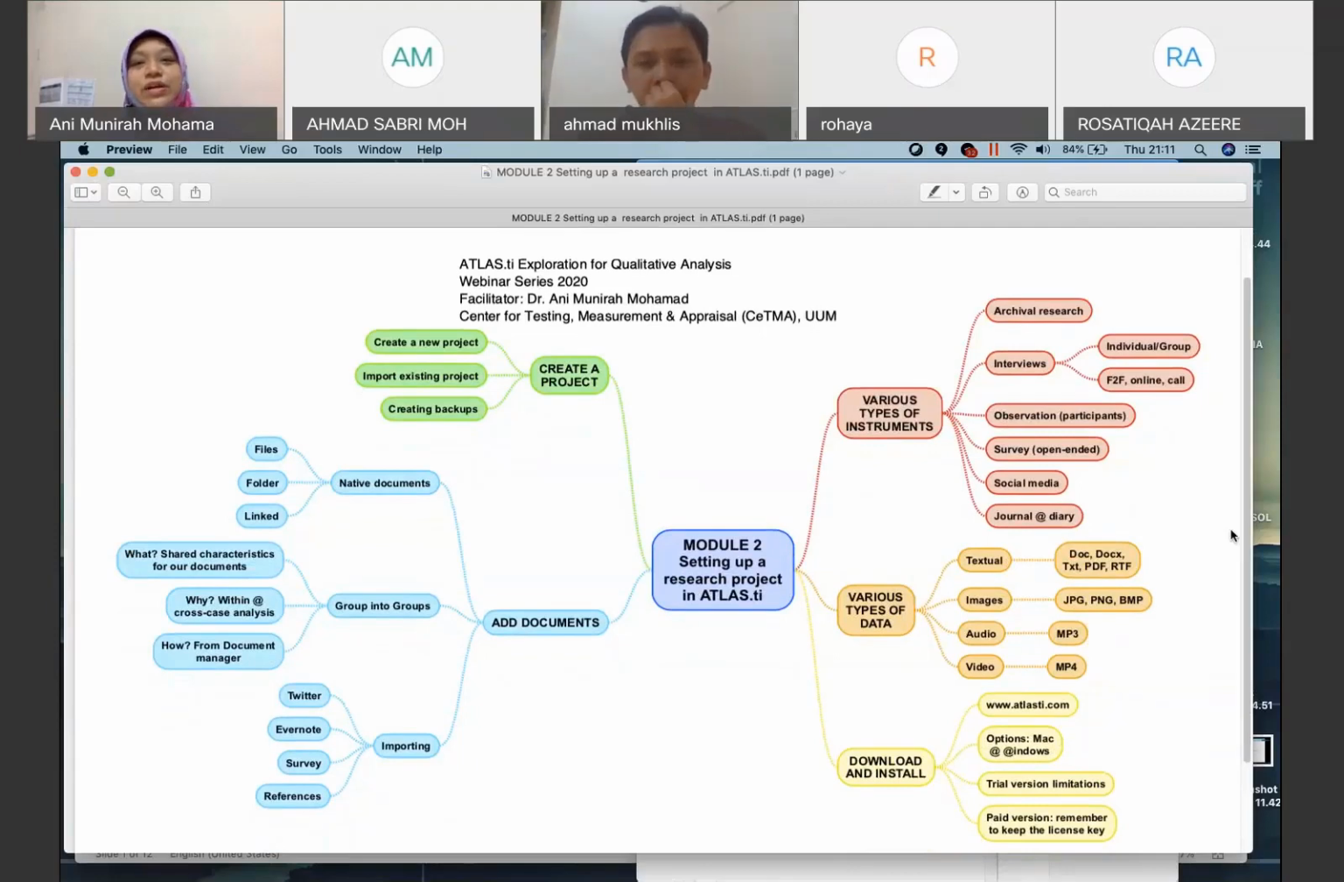Today, we are covering Module 2 on setting up a research project in Atlas.ti. Basically, we are going to cover 5 things. Number 1 is the various types of research instruments that a qualitative researcher can use. These are the major ones. After that, we are going to cover the various types of data which will be generated by the instruments.